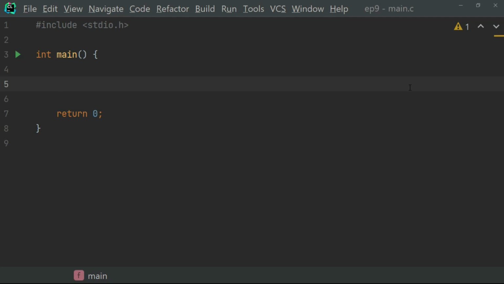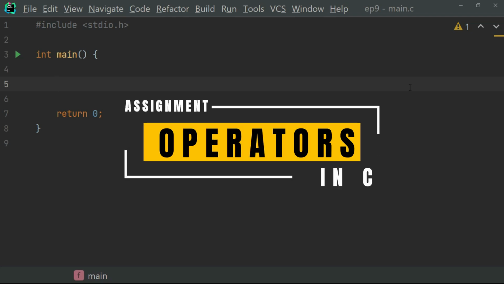Hello, and welcome to another episode in this C programming series. In today's episode, we will be learning about assignment operators in C programming. Let's get started.